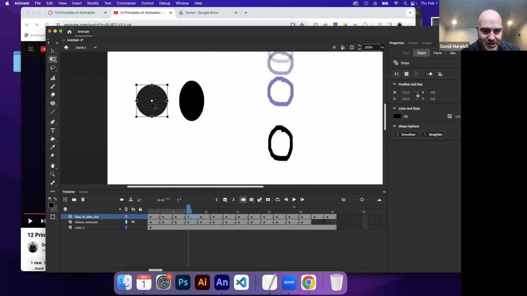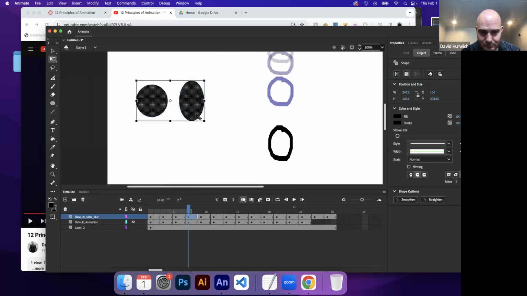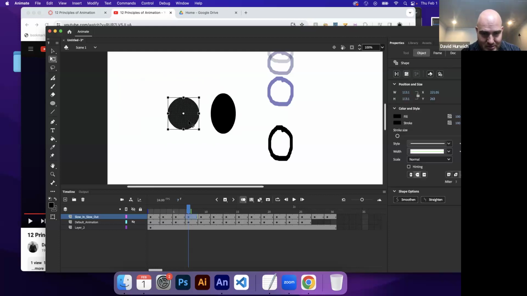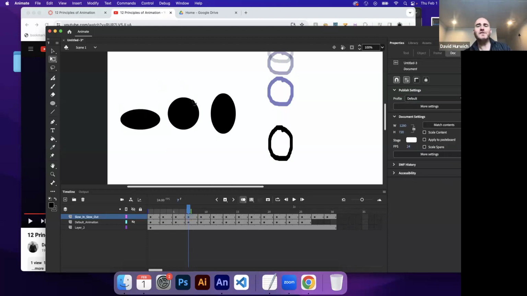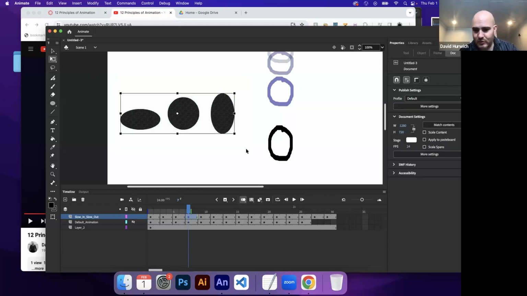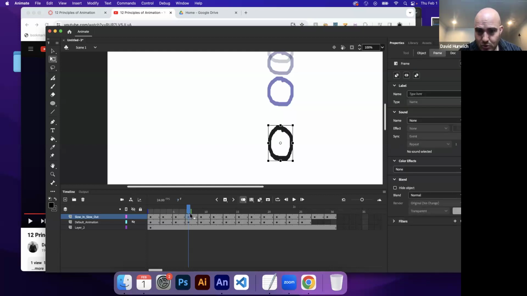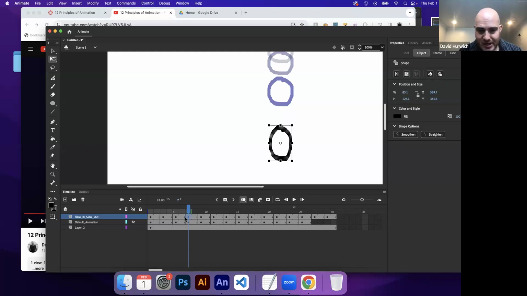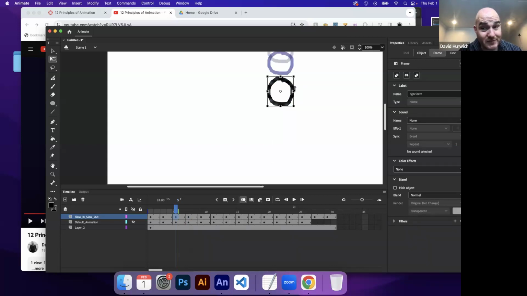Or if you want to squash it, the same way applies: if the height gets smaller, then I want the width to get wider to make up for the volume. So even though these are three different sizes, they roughly feel like the same volume. This one maybe feels a little too big. Maybe like that. Okay. So if you're changing the height, make sure you're also changing the width, and vice versa.